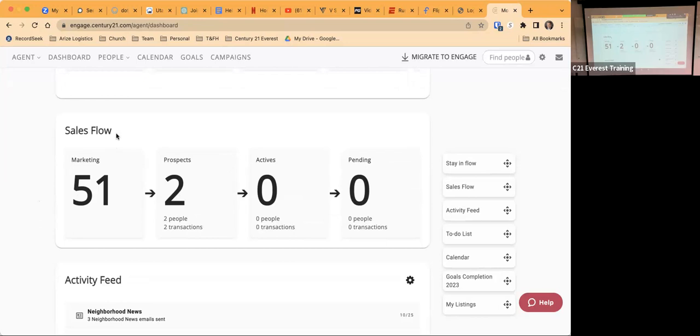So of all the contacts that I have in the system, I have 51 of them marked as marketing, 2 of them marked as prospects. I don't have anybody set as active or pending. Well, you're going to see in a minute, I've got somewhere around 500 contacts in here. So you can see that most of them are not marked as anything yet. They're probably still showing as new. So I'll show you how you would want to take care of that. Again, I haven't done it because I just use this system to train. I'm not really doing anything with it as far as trying to generate business from it. So anyway, that's the sales flow.